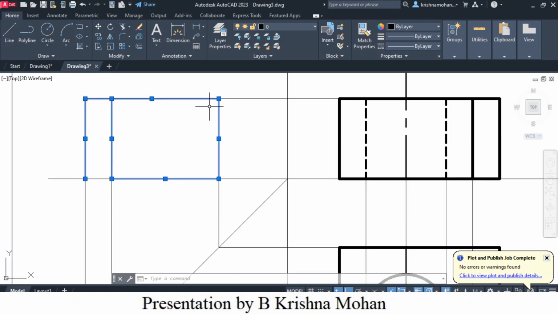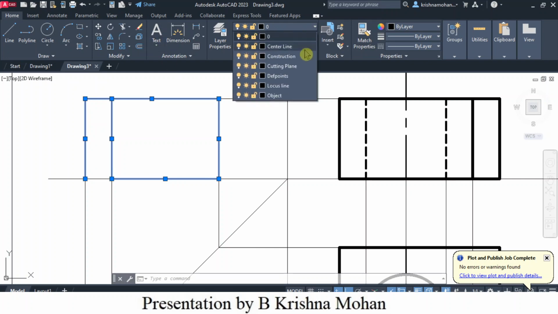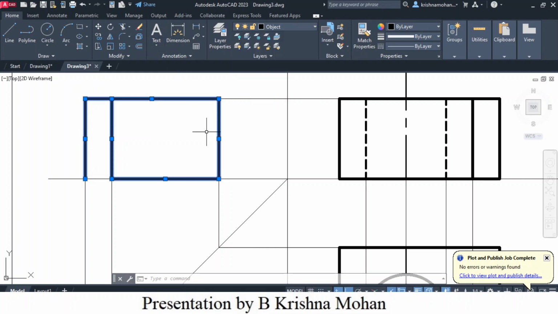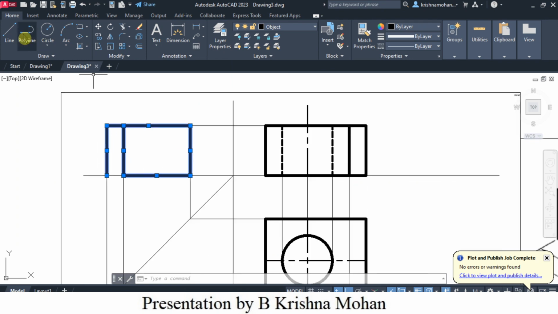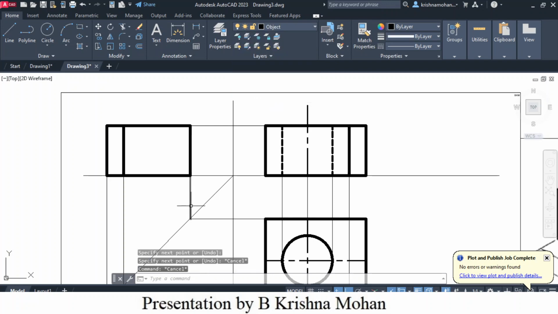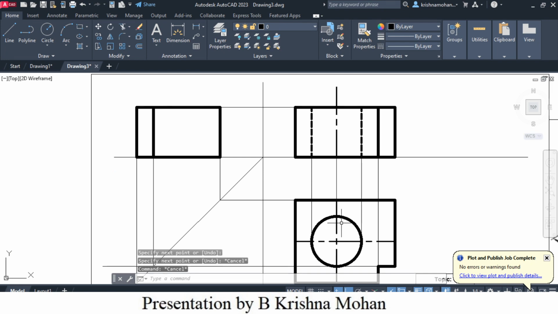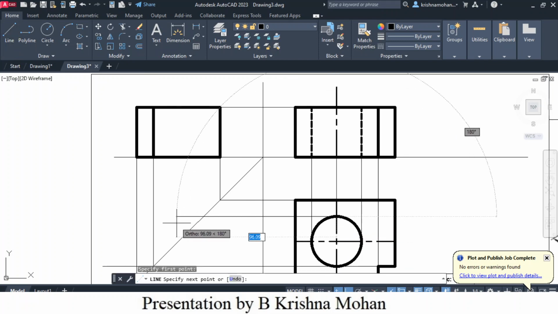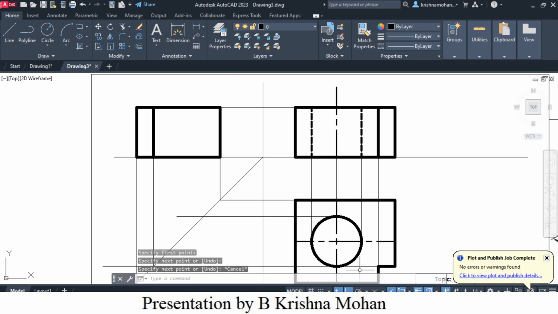So let's add a layer to this. These lines should be visible, no? So that's why I convert them into object. Press escape. So I need to add this line. Okay, I forgot to show the hole, no? So you can project it onto the side view first. Later you can change those lines to hidden lines. Okay, so I'll just project them onto the side view initially.